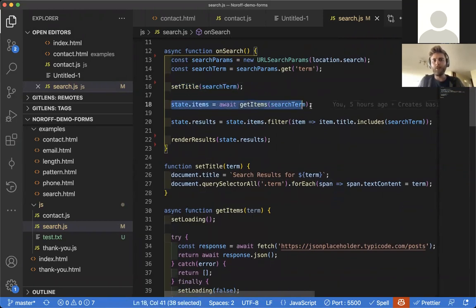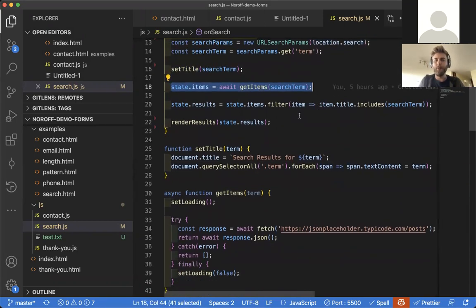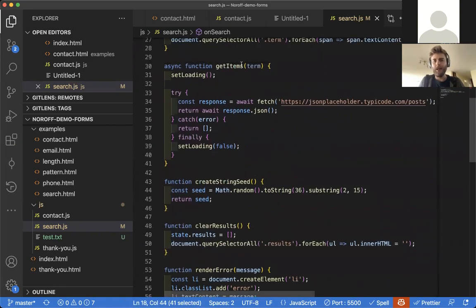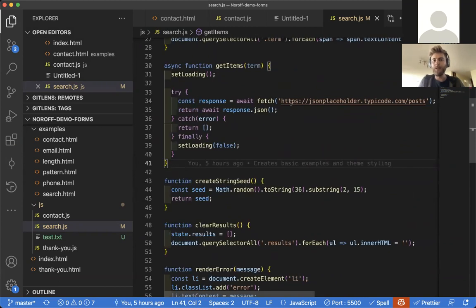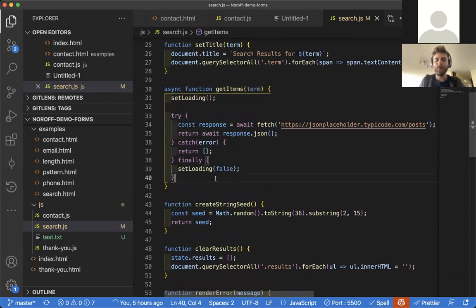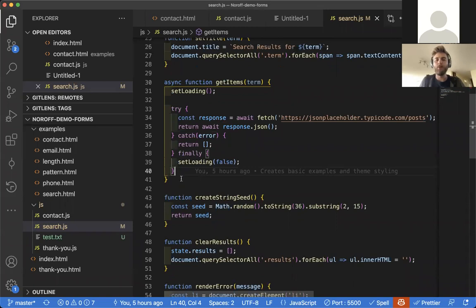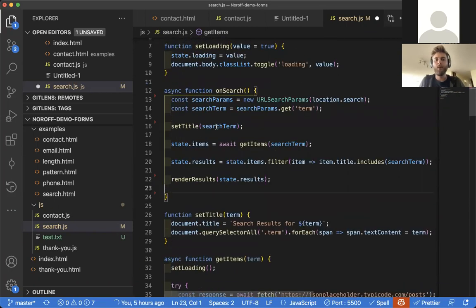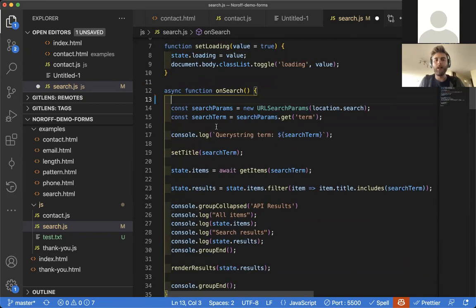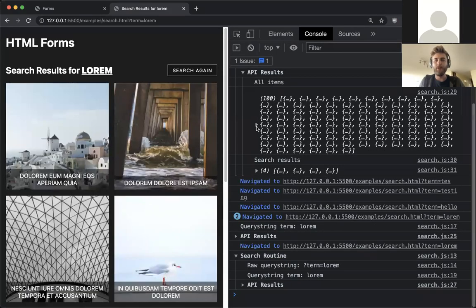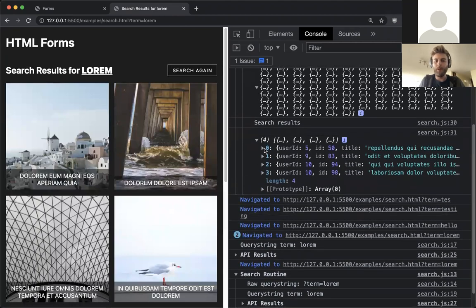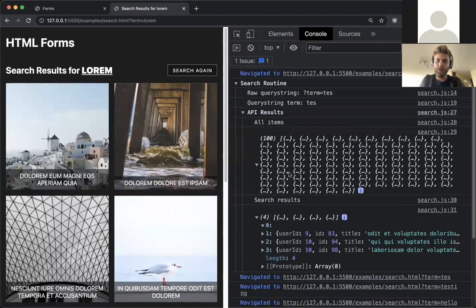And then we have state.items equals get items with the term. And this is an async API method that hits JSON placeholder and gets 100 random posts back and does nothing else. So all it does is it goes to the server and it responds with an array of the items. And if I get my logging back, we can see these items here, 100 items. Maybe pop one of these open and we can see the kind of shape here.